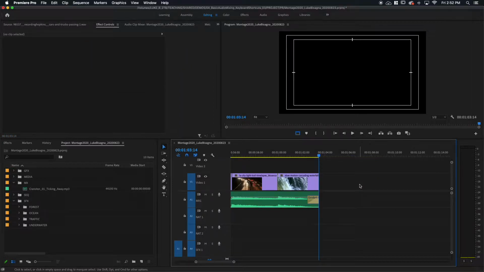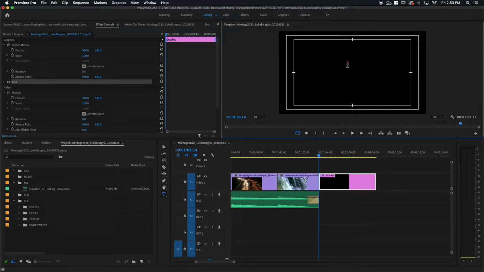With my playhead at the end of my sequence here, I'm going to grab the Type tool with the keyboard shortcut T and roll over my program monitor here and just click. And doing that actually creates the new text graphic and allows you to type your information. So I'm going to begin by typing edited by, return, my name.